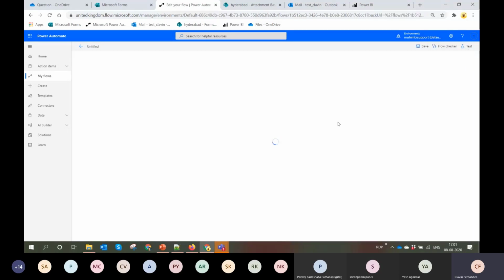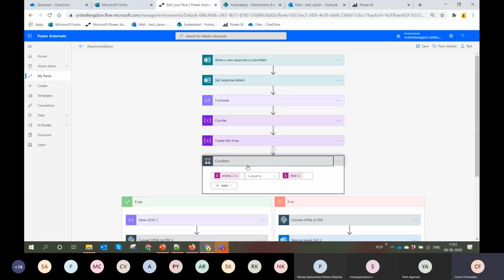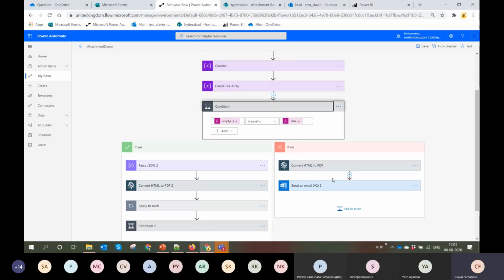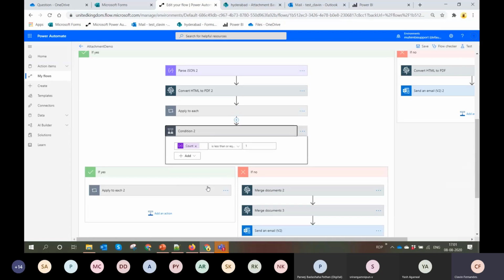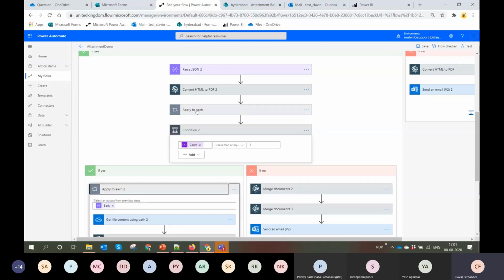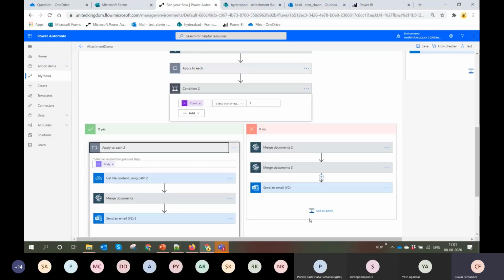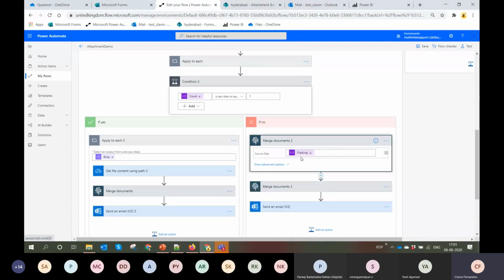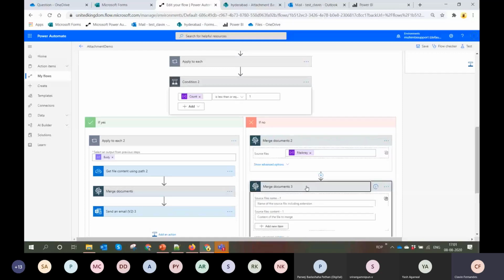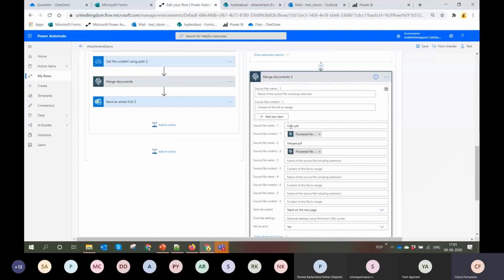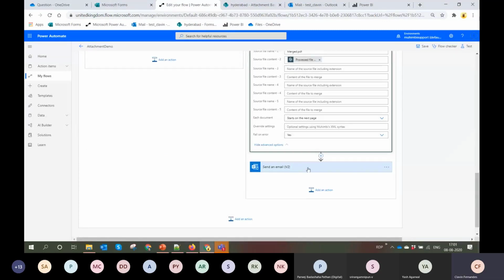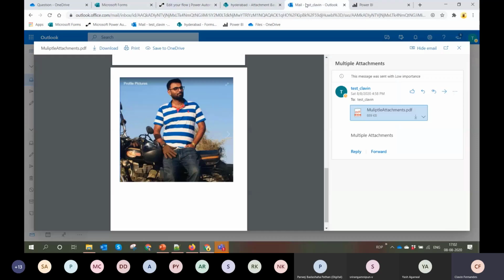So let me quickly edit it and let me show you that. So conditions again. If there are no attachments, go here. If there are attachments, go here. And if the count is 1, execute this. If there are multiple attachments, then run through this. I'm using the merge action. As I told you, I'll pass the attachments as a file array, and then I'll merge. Okay, I'll merge the array with the form itself, and then send it as an email. That's what it is in our inbox.